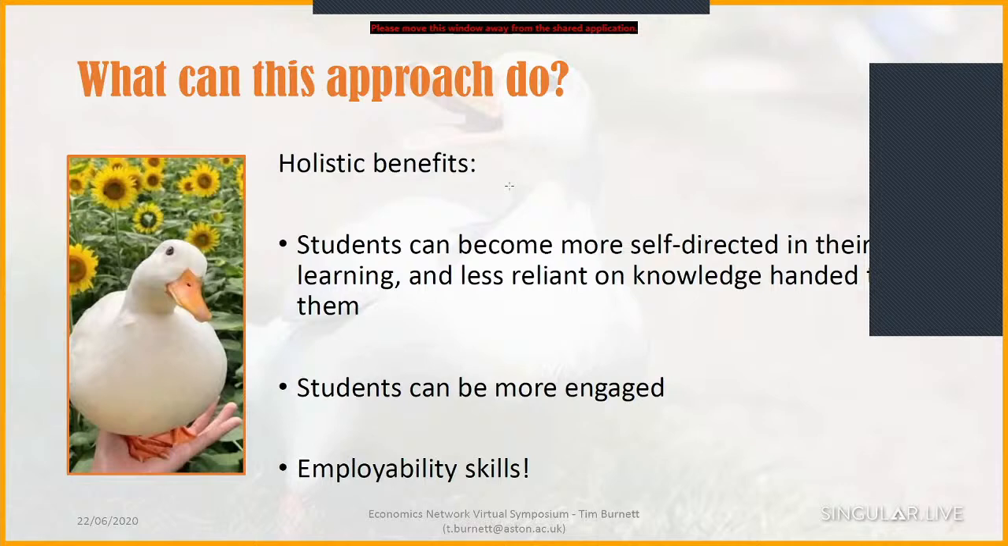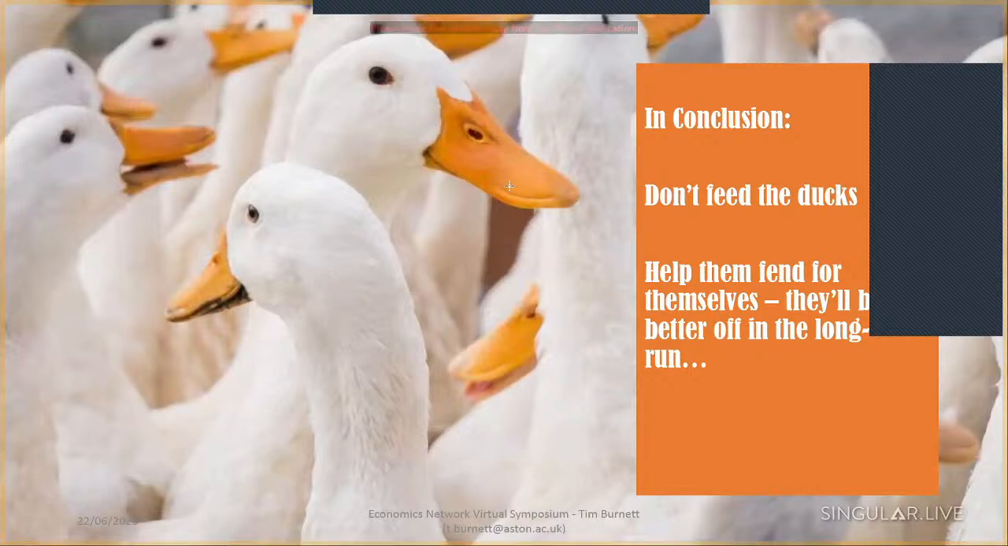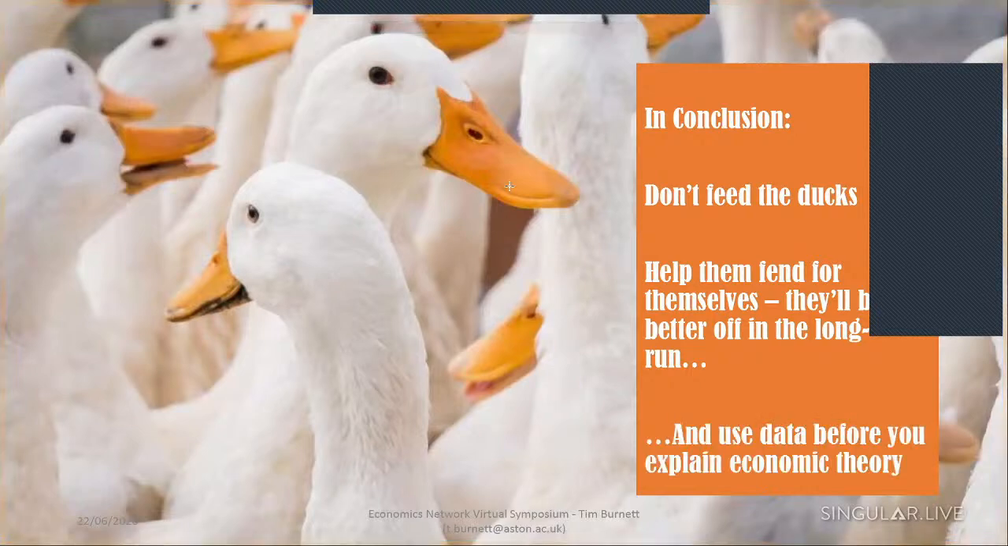So I've got no time left. So in conclusion, don't feed the ducks. Help them fend for themselves because they'll be better off in the long run. Or if avian metaphors are a little bit complex for some of our viewers, give students data before you explain economic theory. So yeah, that's my general idea.